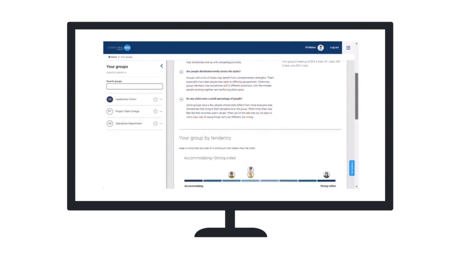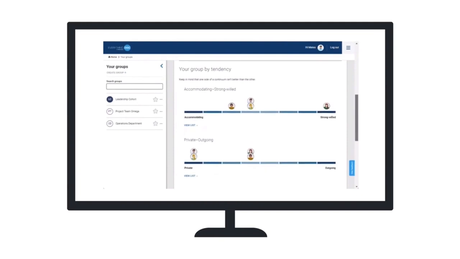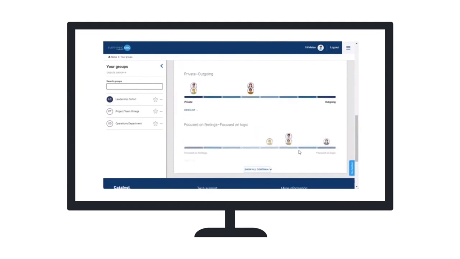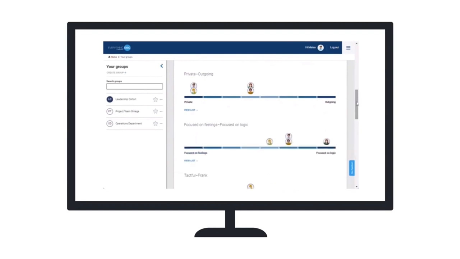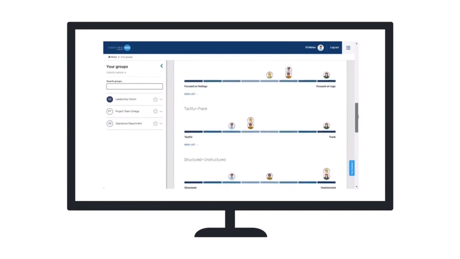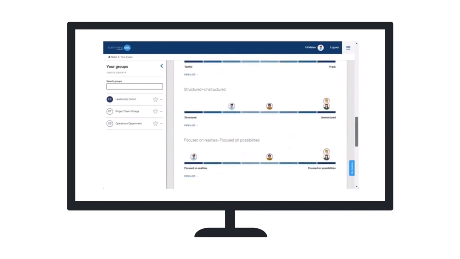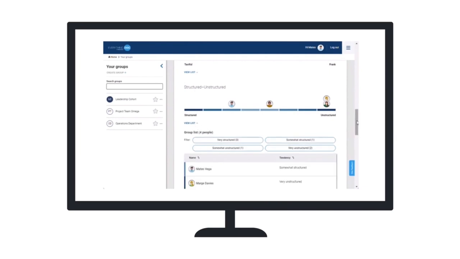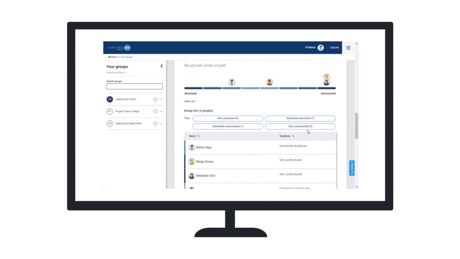As you scroll down, you'll notice the Group Continua feature. This tool provides even more insight into individual preferences and tendencies within your group. You'll be able to see exactly where your colleagues land on the continua for each tendency based on their assessment results. The list option below each continua allows you to sort and filter your group's results by name and how much the tendency resonates with each group member, enabling greater understanding and awareness of similarities and differences.